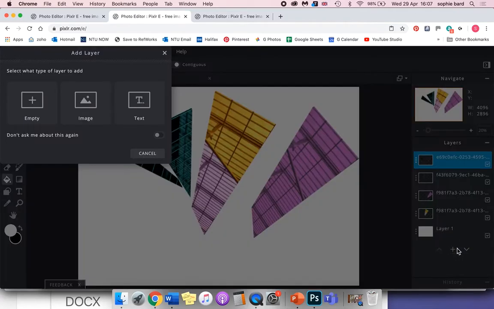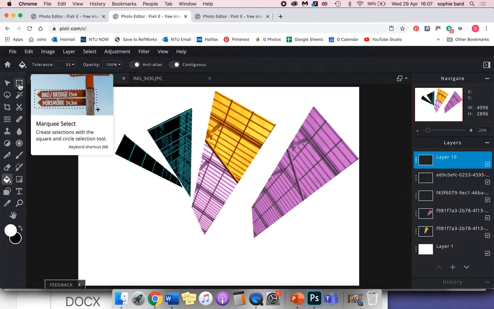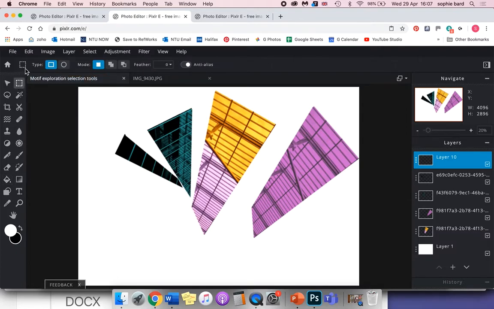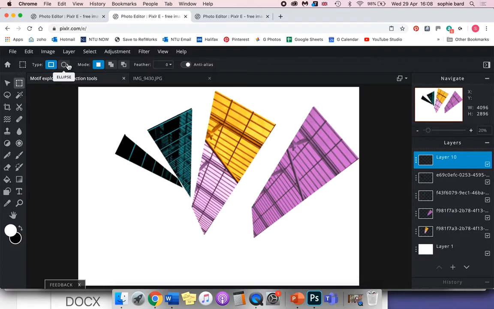So I'm going to click on the plus symbol, and I'm going to select what type of layer you want to add. So I want to add an empty layer for now, so let's select that. I'm going to go to my marquee select tool, and instead of rectangles or squares, as you can see on the example, I'm just going to go with ellipse, so I can create a circular colour swatch.